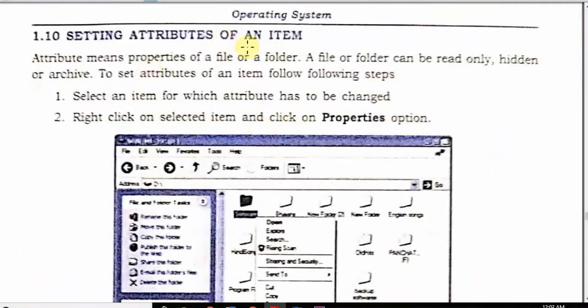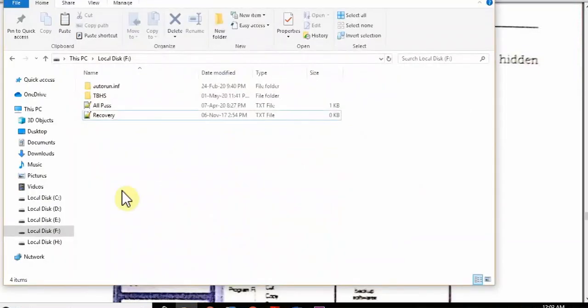Next point is setting attribute. Attribute means a property of a file or folder. So you can do this very easily. What is written here? Right click the selected item and click the property. After clicking the property, you will see all the properties associated with the file. So I am going here and I am also going here.